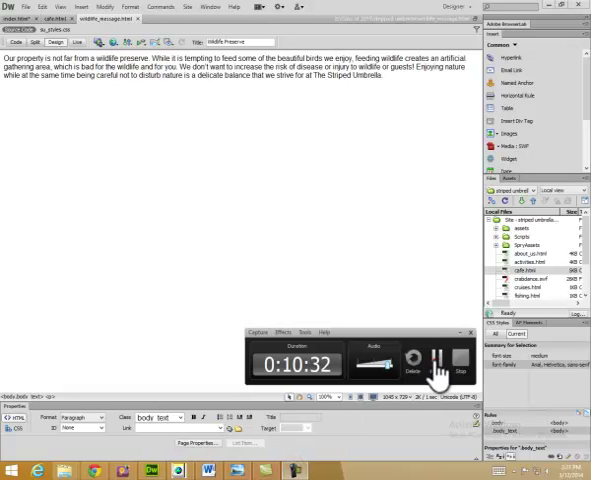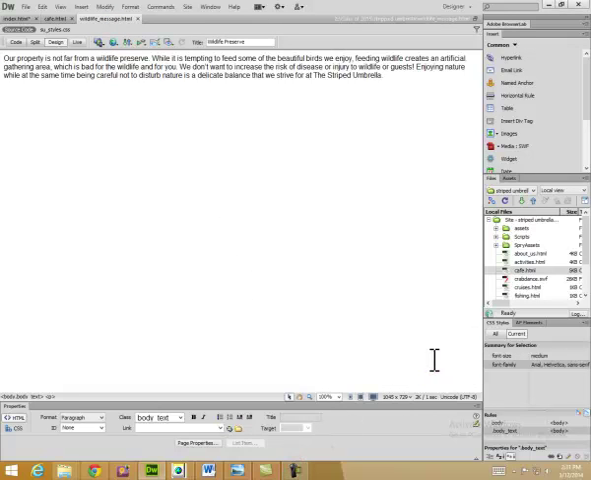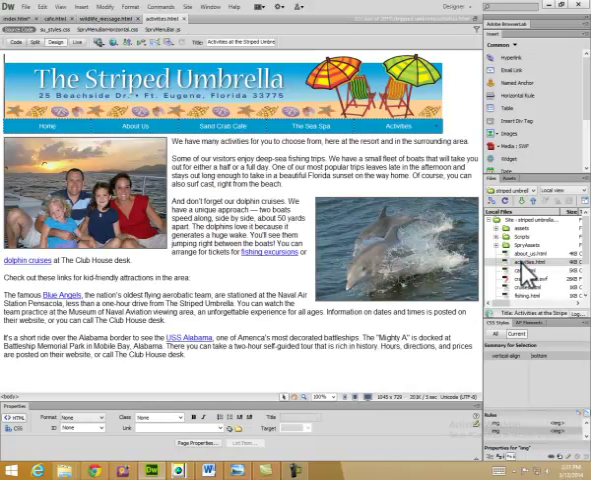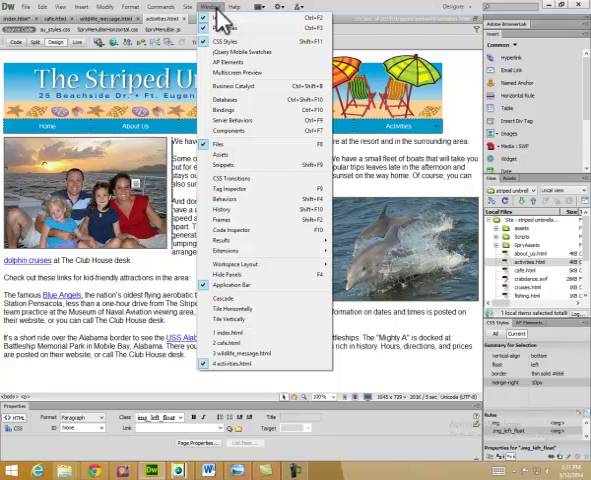Open the activities page. Select the family_sunset image on the activities page. Click Window on the menu bar. Click Behaviors.